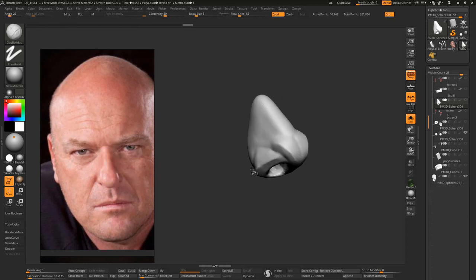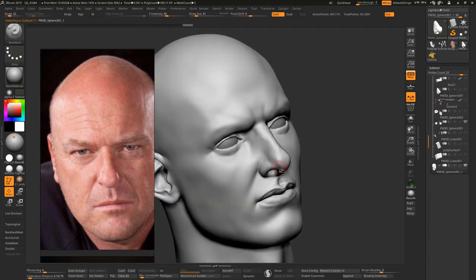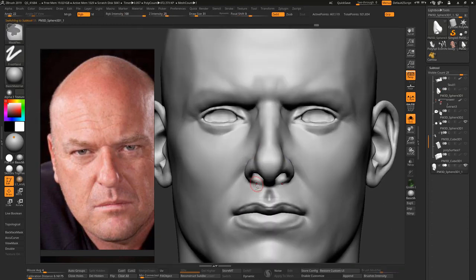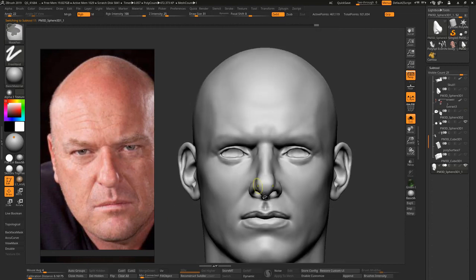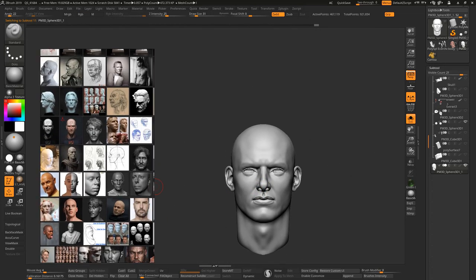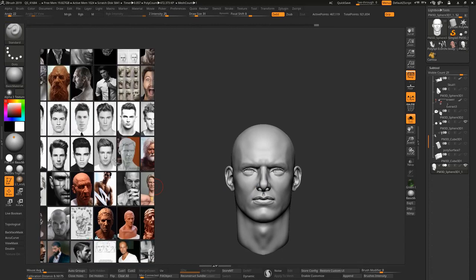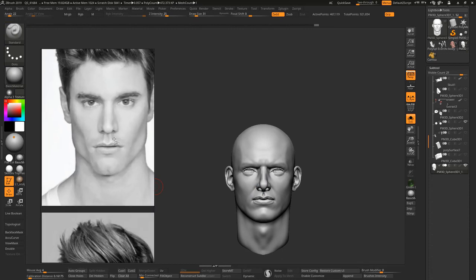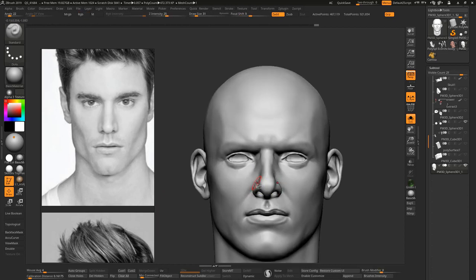Okay, and notice the shape of the nose, how it looks from the front view. As you can clearly see in this reference that I have here, maybe our nose could be a little bit more like this and closer to the reference we have.